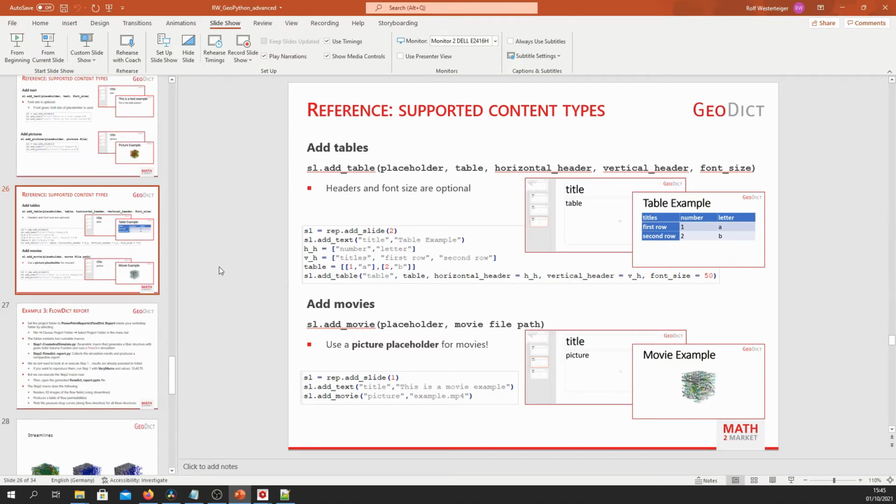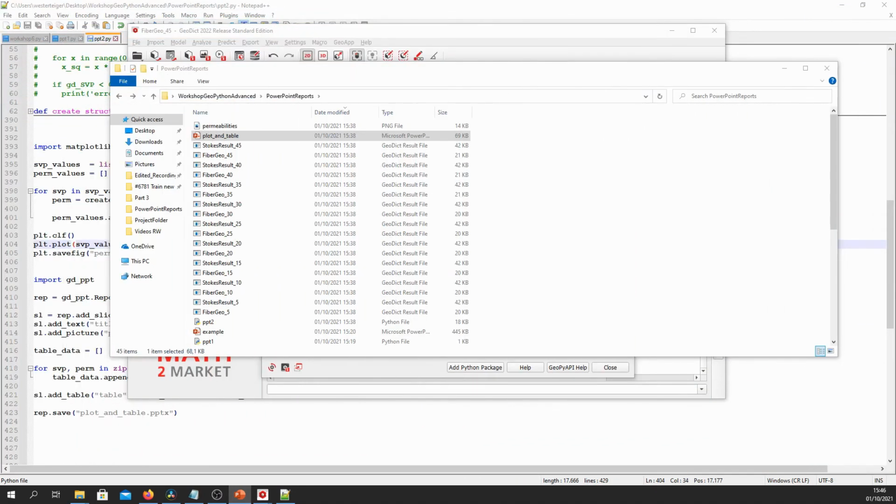So I guess we can agree that we did enough typing for today. So let me show you two more examples that you can just simply run and maybe later use as a reference if you want to dig deeper into it. So let's just go back to Geodict.